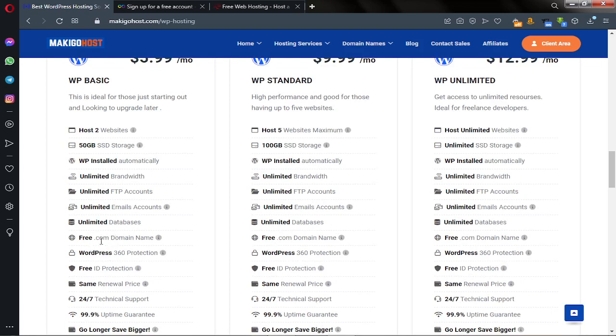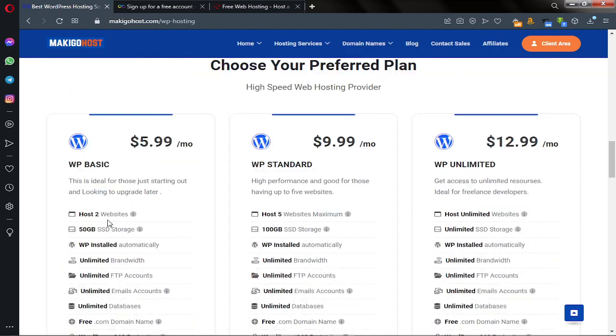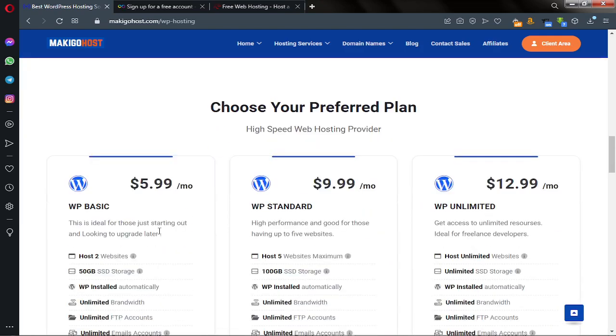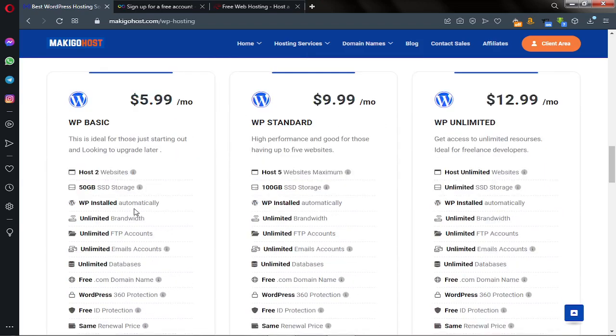And below that you have a free domain name, and you have WordPress 360 protection. They'll be able to protect your WordPress website all day long, 24/7, full year, as long as you stick with them or you order this hosting plan. They'll protect your website for you, and you have ID protection for free. Okay, you get access to this as well. All right, so you're not just paying this $5.99 per month for nothing. You're paying for the services you're getting, 2 websites, and the fully managed security you're getting from them. All right, I hope that is clear enough.